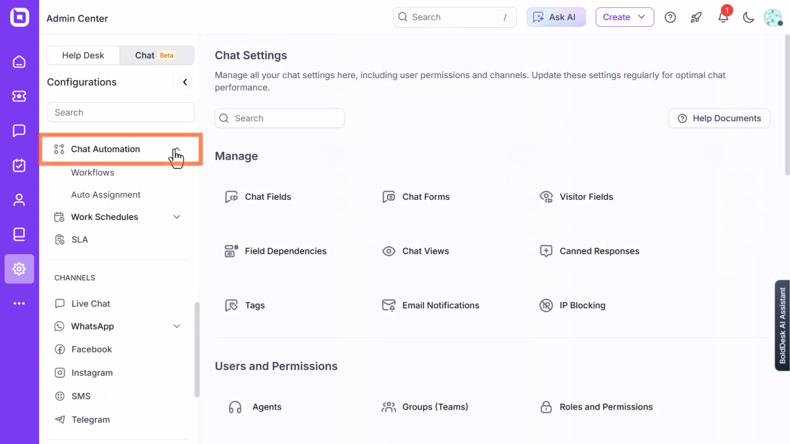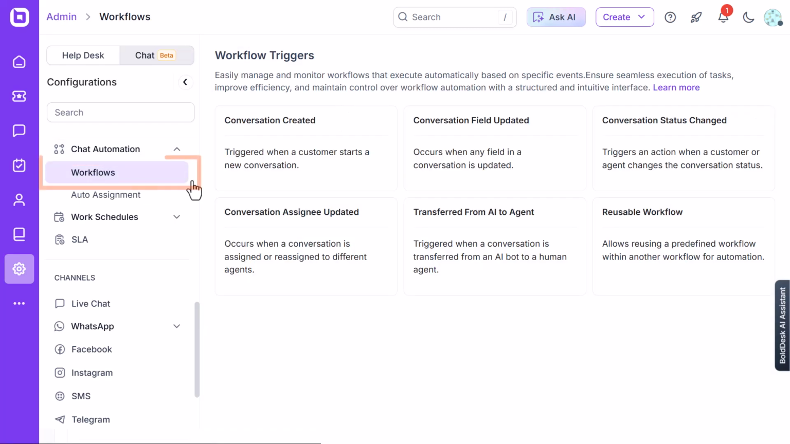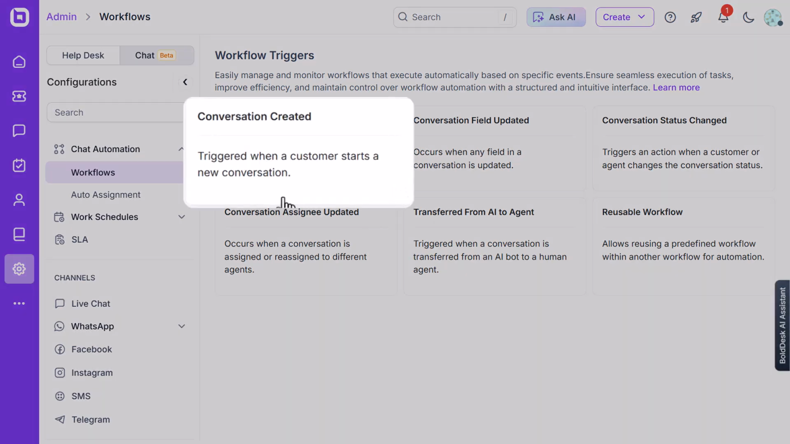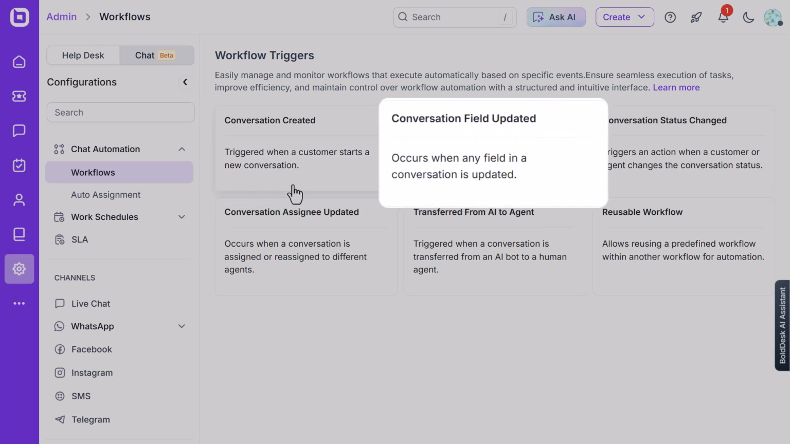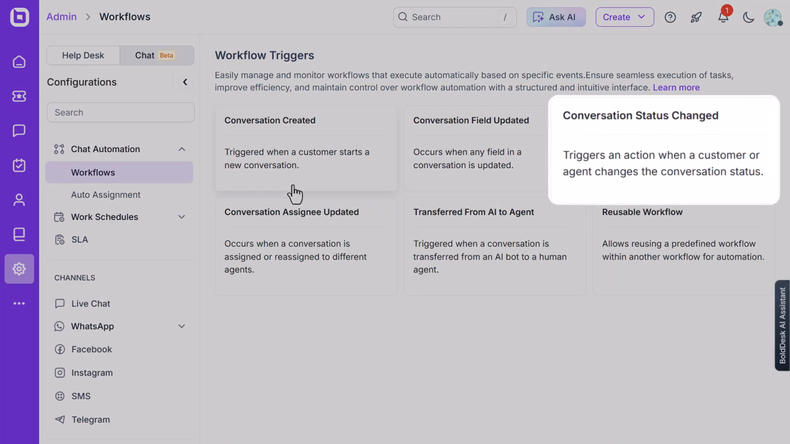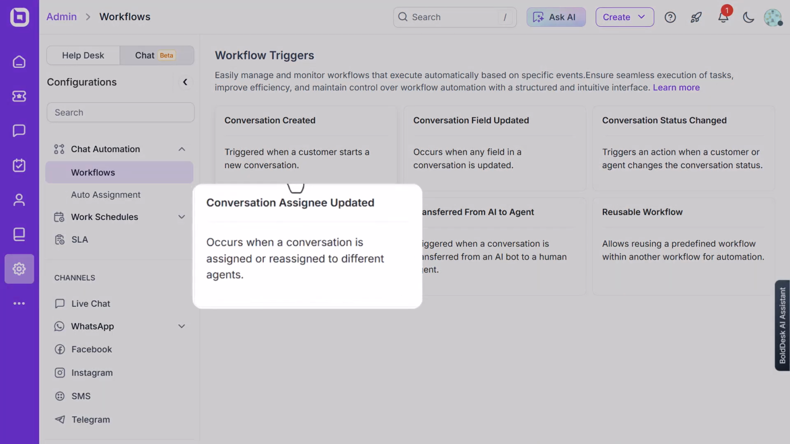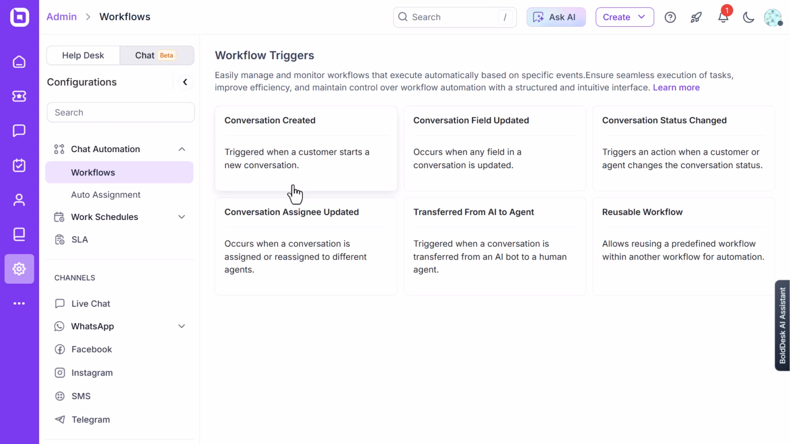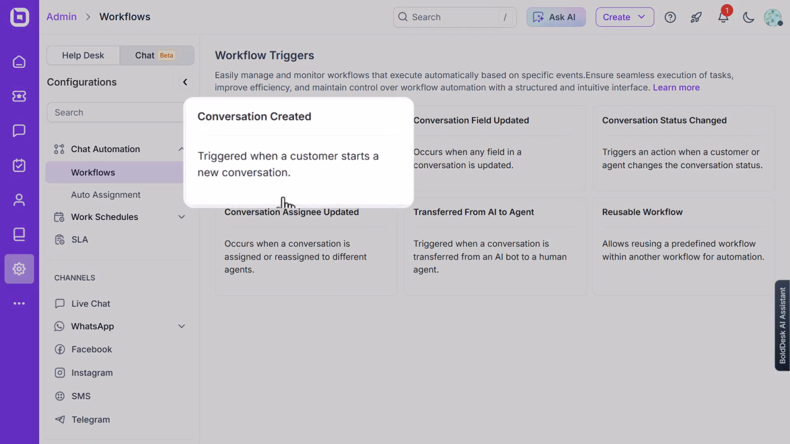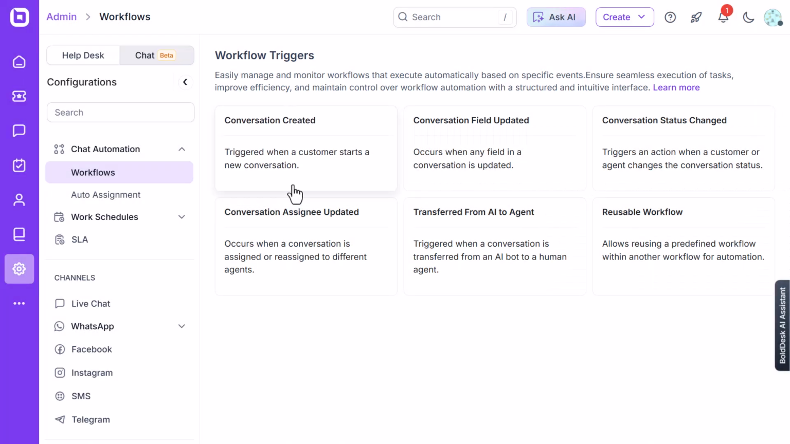Next, I open the Chat Automation section and select Workflows to open a list of workflow trigger options. The workflow triggers that support business hour conditions are Conversation created, Conversation field updated, Conversation status changed, and Conversation assignee updated. For this example, I select the Conversation created type of workflow. For instructions on creating a workflow, refer to the video linked in the card.